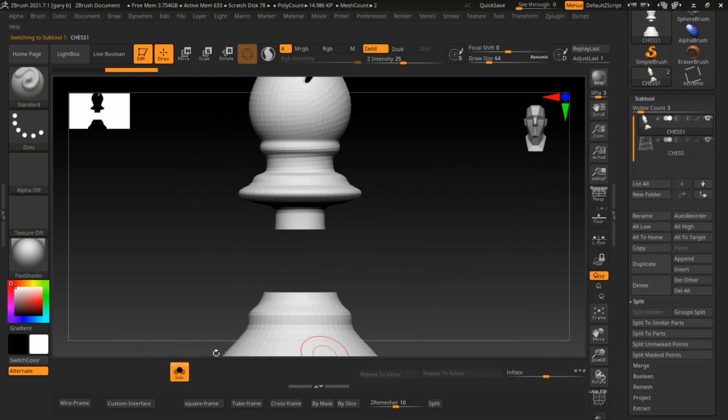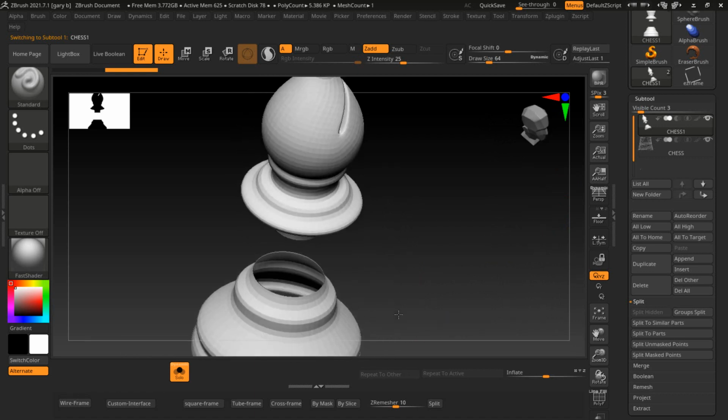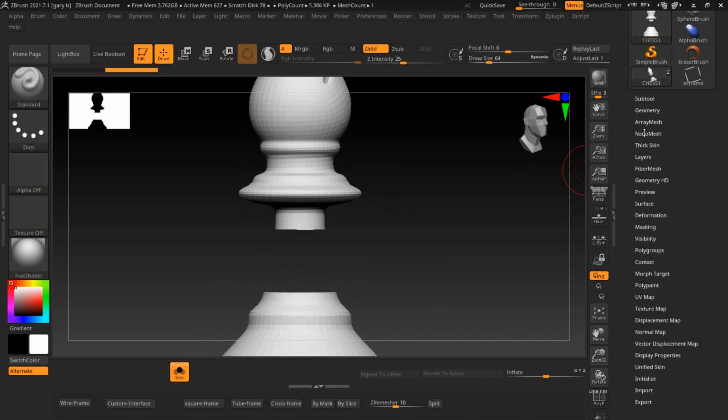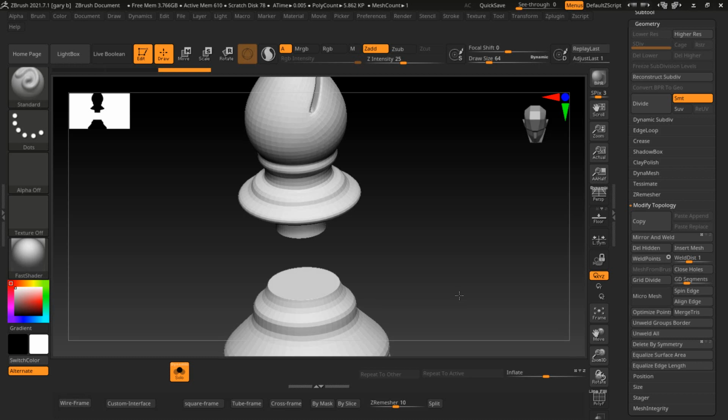On the main one we have holes still in here. I want to cap these off. Okay, so basically let us go ahead and go to geometry, and we're going to have a close holes. That's going to cap them off. Control Z that to show you again, since I didn't have it tipped. There we go.